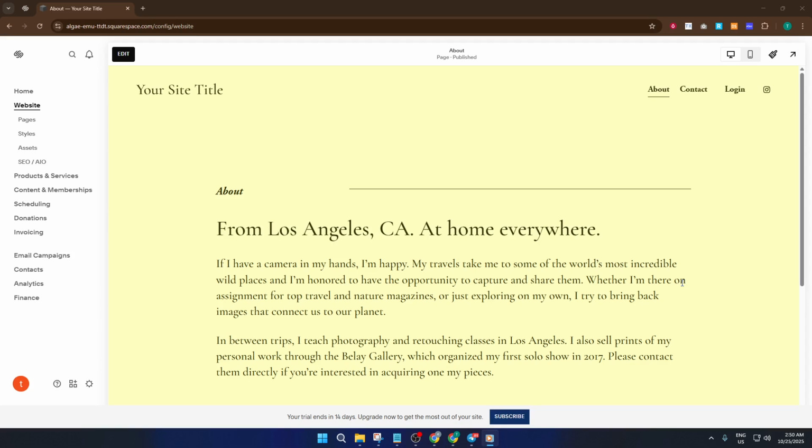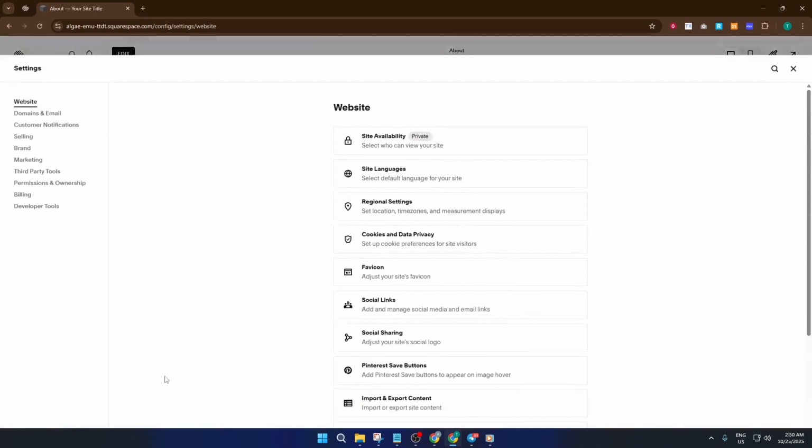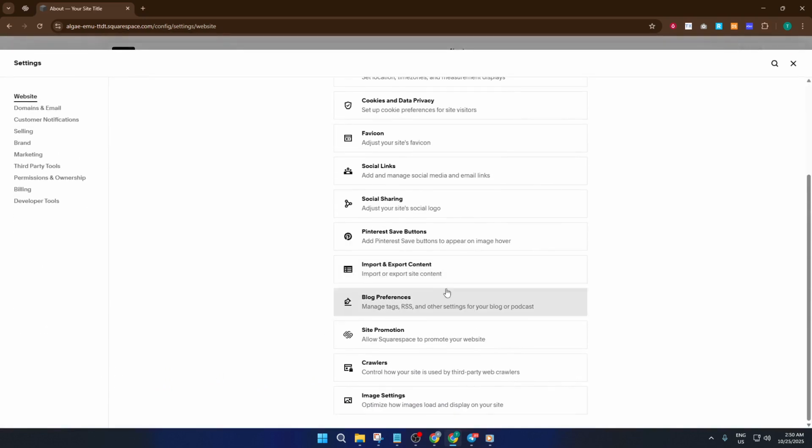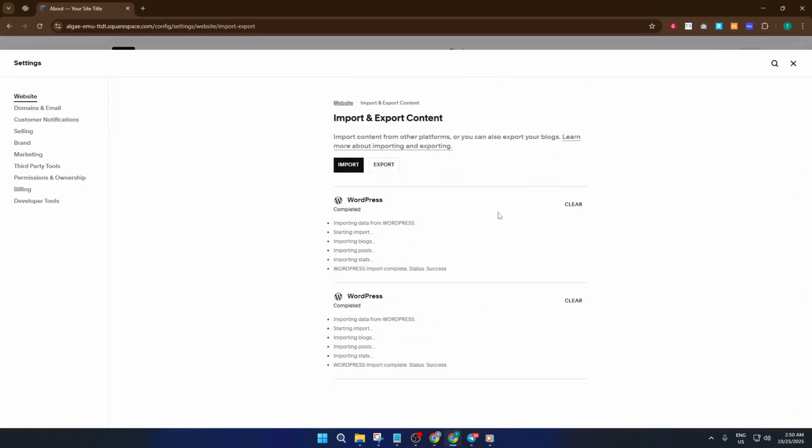First, after you're logged into your Squarespace dashboard, you'll want to navigate to the Settings menu. This is basically the control room for your website. If you ever need to tweak anything, this is usually the place to start. Head down to the section called Import and Export Content. Think of this area like the airport terminal for your website's data. Incoming and outgoing info all pass through here.